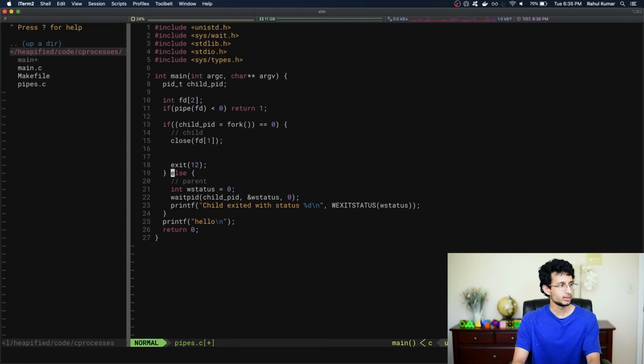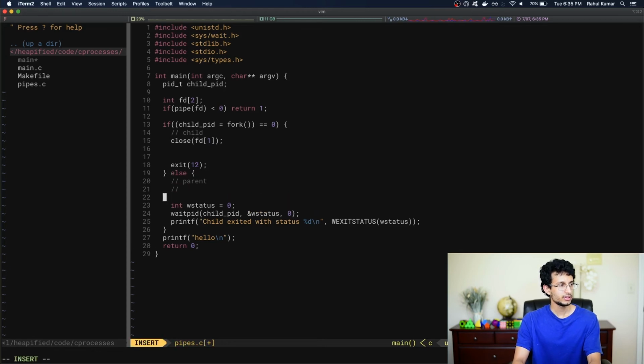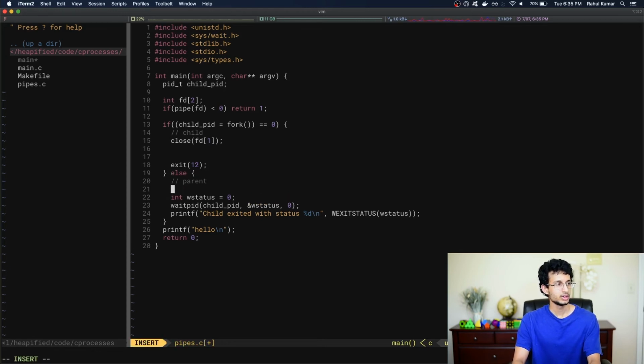Okay, now in the parent, let's do the same thing. In this case, we're going to be only writing to the pipe, so let's close the read end. We can do that like this.